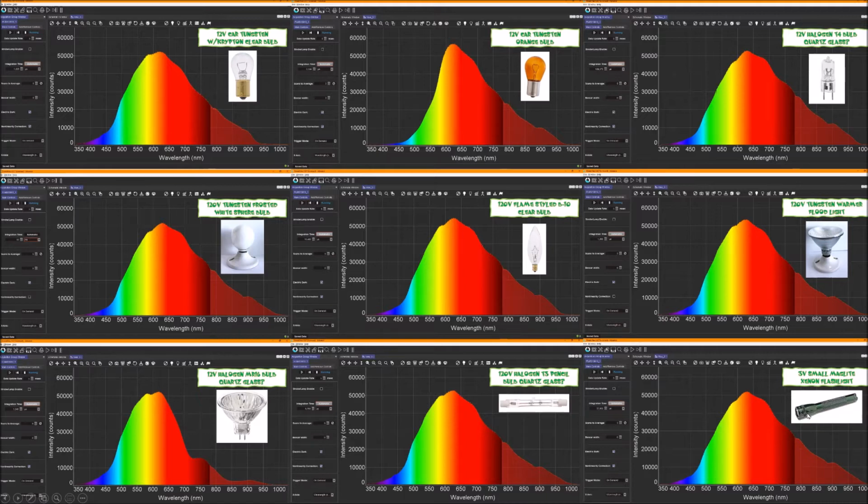All of these look very much the same, except maybe for the orange one where we see the blue and green has been attenuated by the orange glass. And the halogen here, the MR16, we can see that there's less infrared, this part of the spectrum, probably to minimize heating of this bulb.